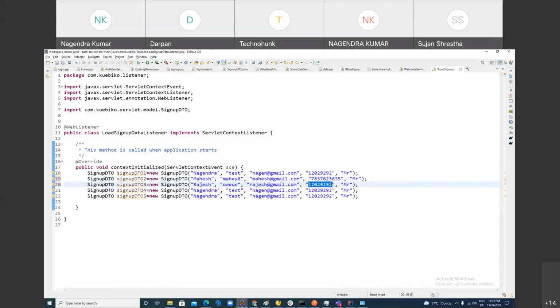This is the mobile number, right? Anybody have any question or query? No question. Password is wow. Email is this. Please help me. Done.